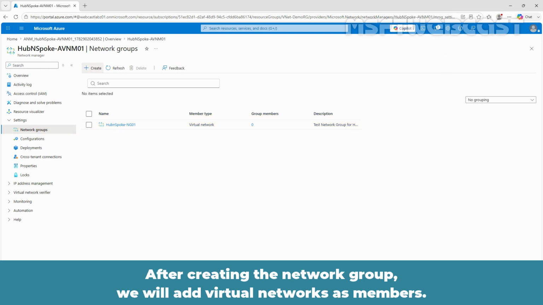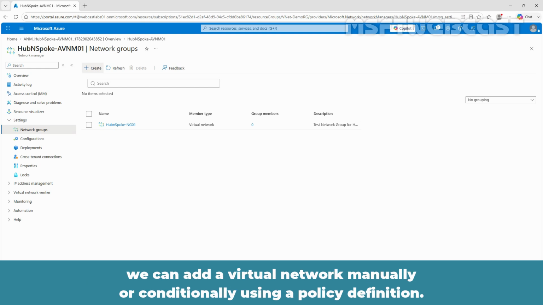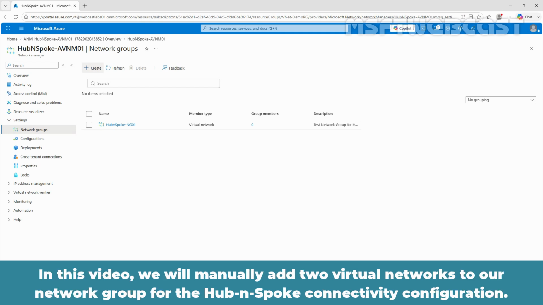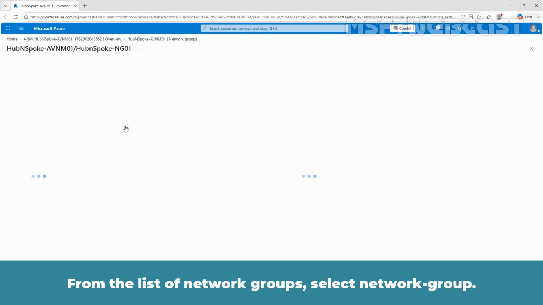After creating the network group, we will add virtual networks as members. To define membership for a connectivity configuration, we can add a virtual network manually or conditionally using a policy definition. In this video, we will manually add 2 virtual networks to our network group for the hub and spoke connectivity configuration. From the list of network groups, select the network group.